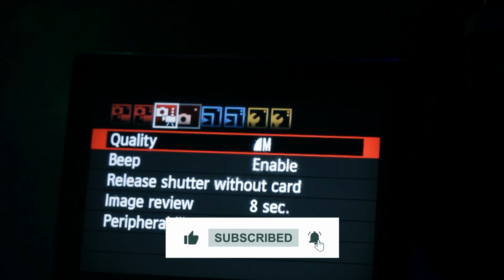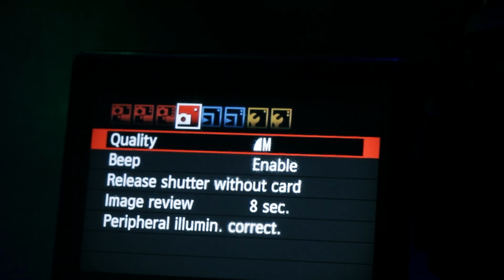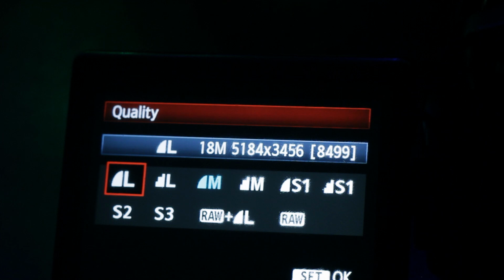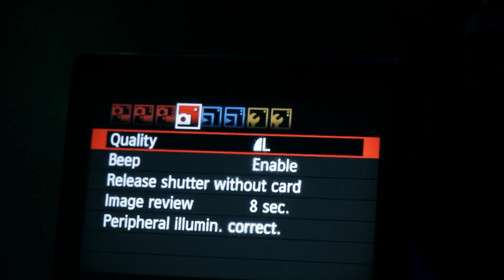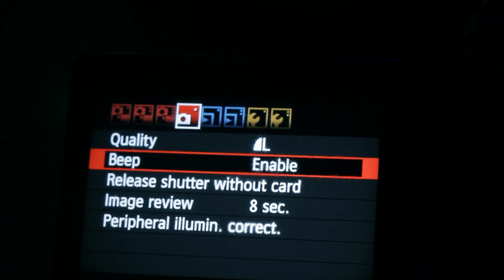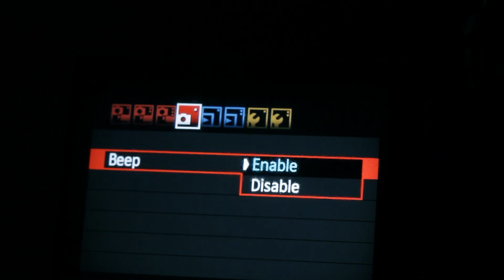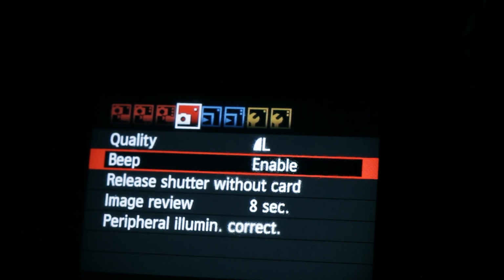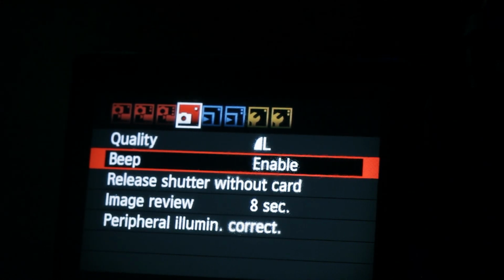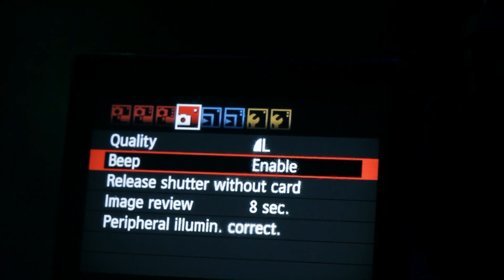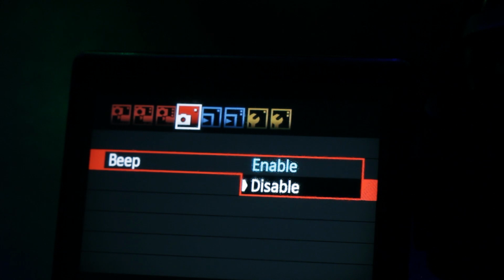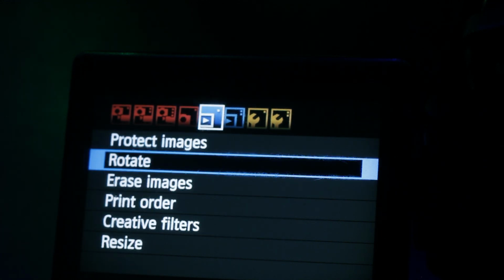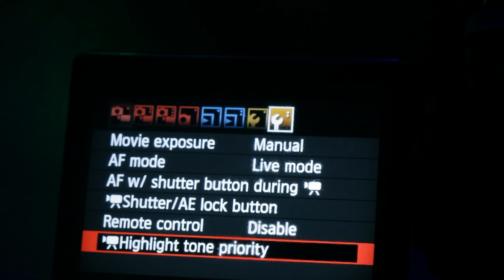Let's proceed. Quality. Here, make sure that you set it to the largest quality possible. Beep. Do you want the camera to beep when you're doing something? You can enable the beep, but sometimes it is very distracting when you're around people and you don't want your camera to make noise. So you can leave the beep disabled, and then you're good to go. The rest you can leave.